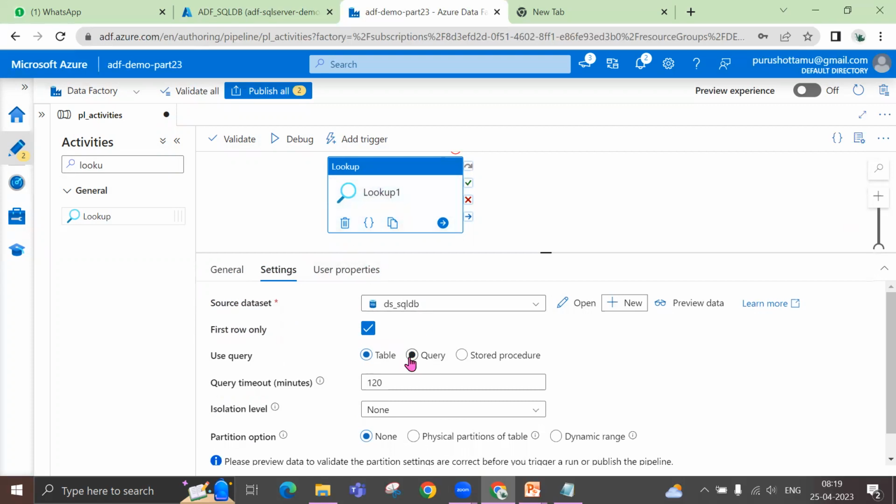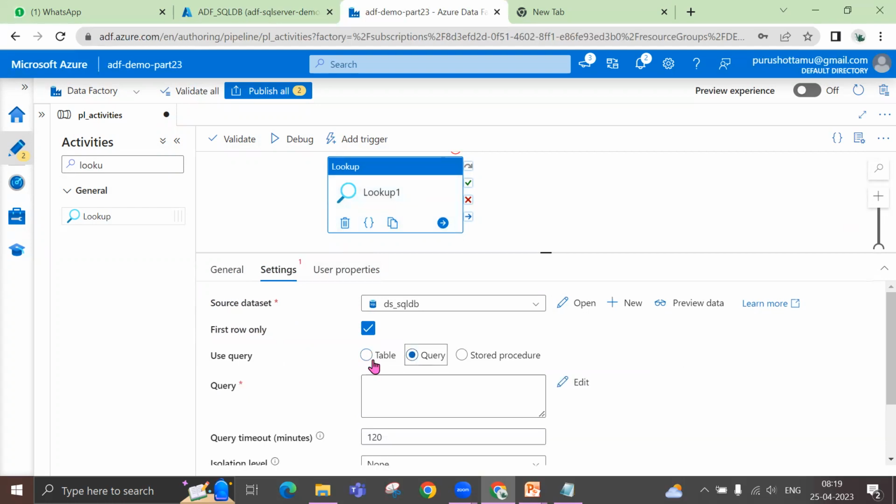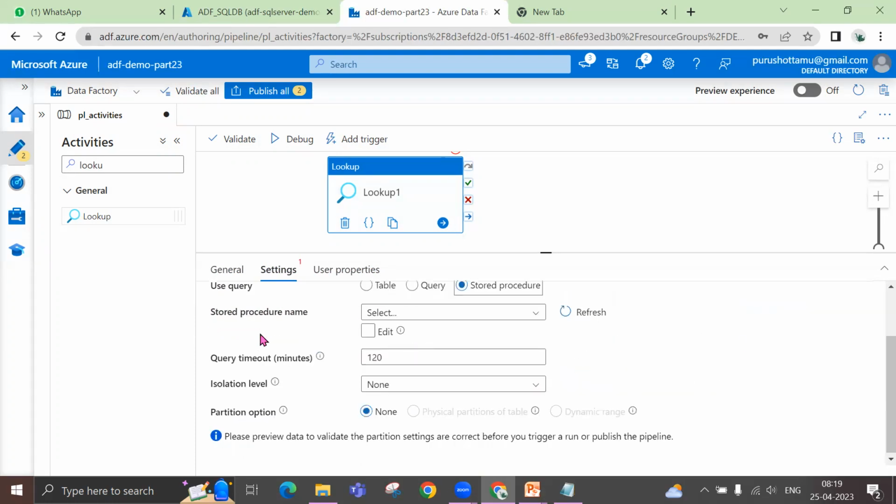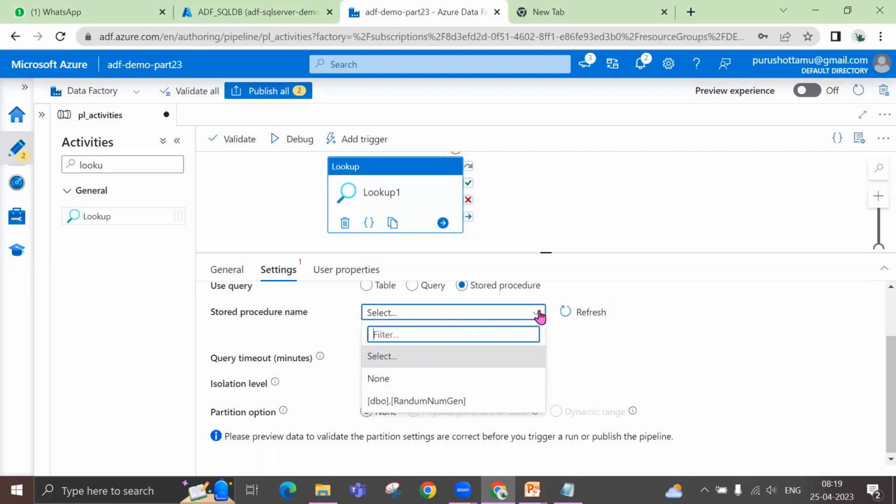Right. So now if you see the lookup I created in our earlier example, we used it as a query. In the real-time scenario, we have written a query to get those values. Now just beside query, you can see another option called stored procedure. The moment I click stored procedure, the stored procedures available in my SQL database automatically pop up. You can see the random num generator.